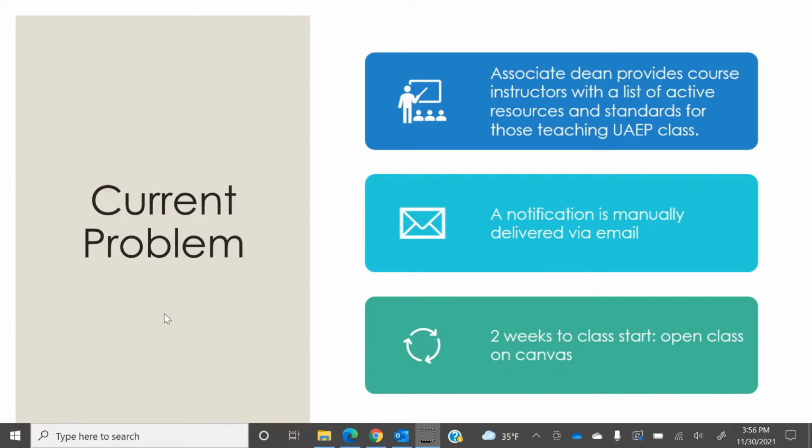The current problem is that the associate dean must manually go through the process of determining which professors an email should be sent out to and picking the active resources such as the course implementation plan to send off to these professors. Now, sometimes new professors are added in or certain courses are dropped off, and this can slow down the time it takes for the associate dean to send out these emails.